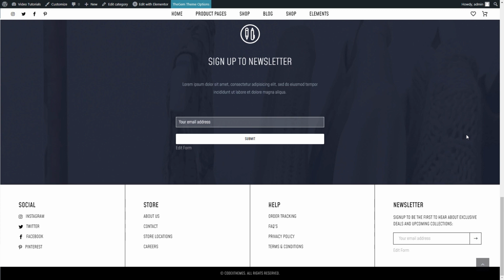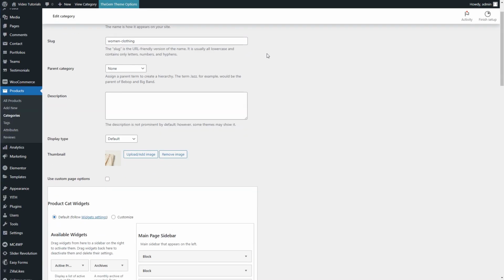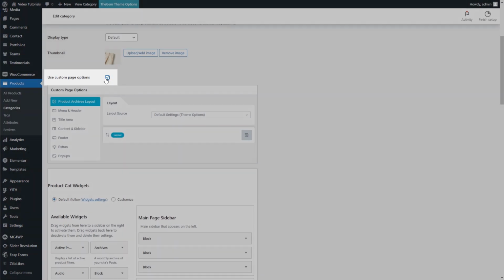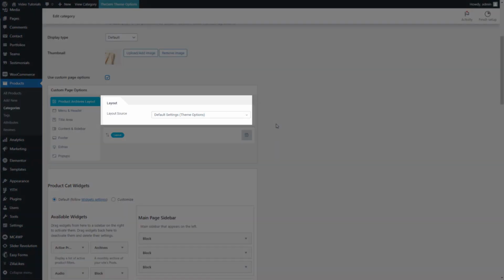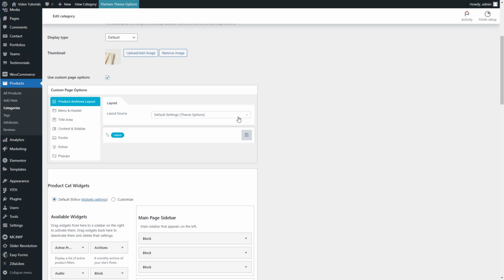No worries, in this case you just need to check the page options of this product archive. The layout source value in the product archives layout should be set to default settings, Theme Options. This means the layout settings are inherited from the global settings made in Theme Options.